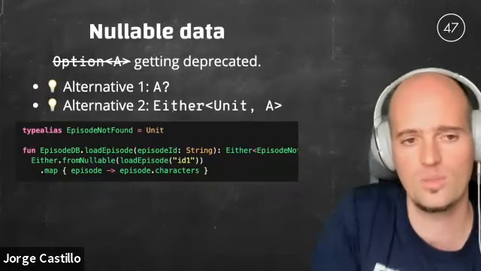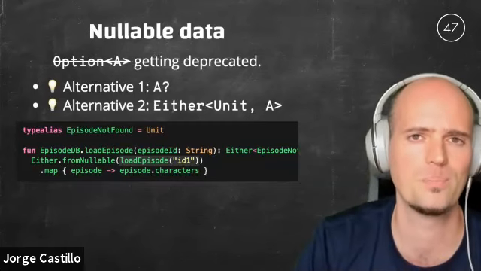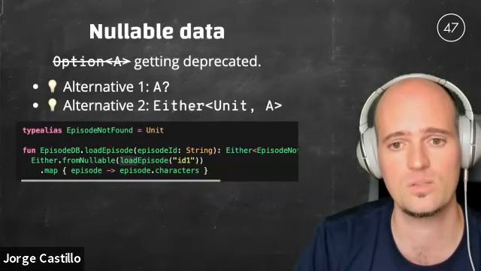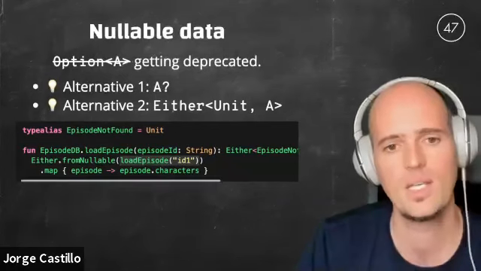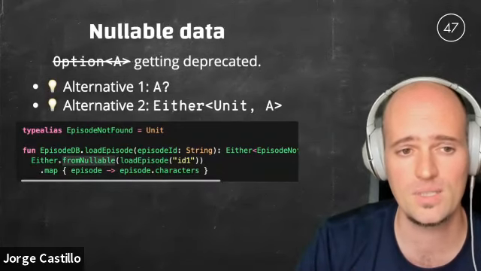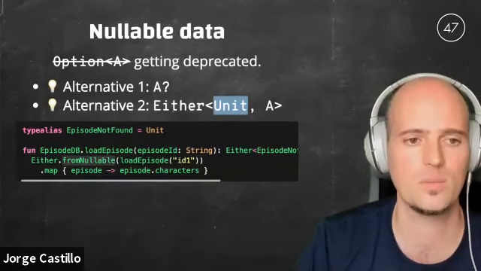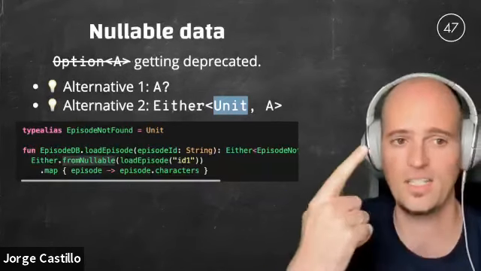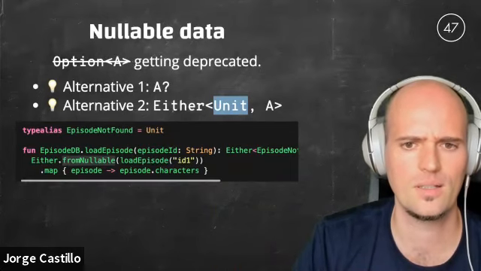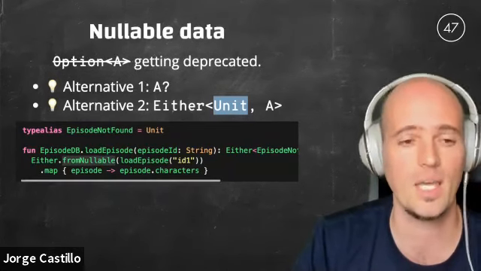You can use Either.fromNullable, which is just a constructor method in the companion object that you can use to lift any nullable value into Either. So let's say this loadEpisode might find the episode or not, so it's returning a nullable episode. You can lift the result into an Either using fromNullable, and that's going to return an Either Left in case it's not found. Actually a Left of Unit, because in this case we don't need more semantics. There is only a single type of error: the value is not there or it's there. So in that case, you will get a Left of Unit, but if it's there, you will get a Right with the actual episode in this case.